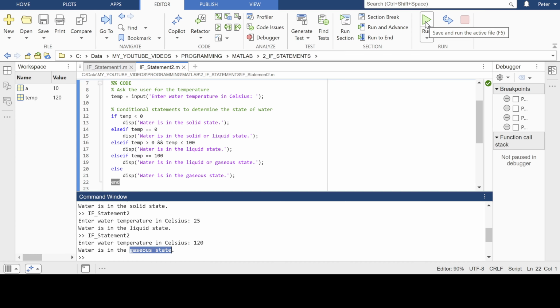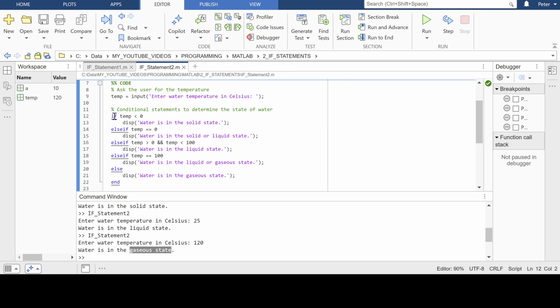To summarize, the if statement lets MATLAB make decisions. If checks your first condition, elseif lets you test additional conditions, else runs if none of the previous conditions are true. And every if block must end with end. You can use this structure in any MATLAB program to compare values, check ranges, or make your scripts respond dynamically to user input.